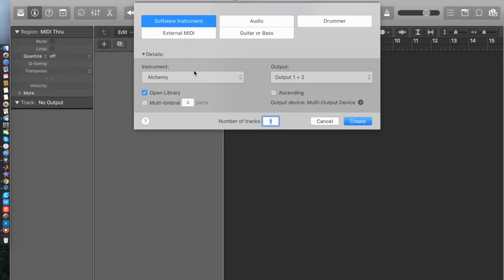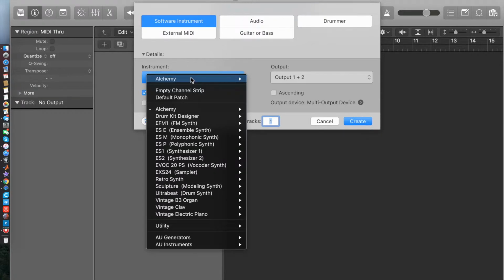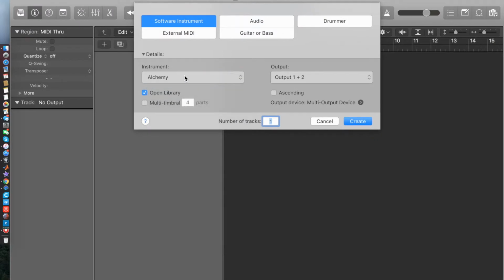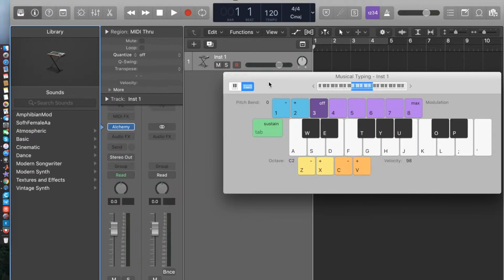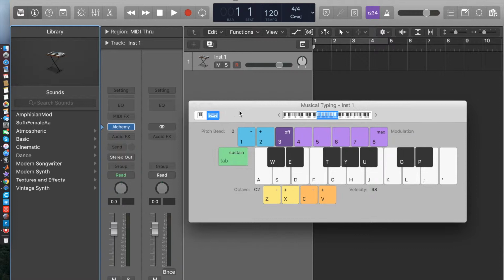So when you do software instrument, I use Alchemy the most as my instrument because it's just the best one in my opinion. So we're going to go ahead and create that. And so a couple things. This is your virtual keyboard. You can summon this and put it away by pressing Command K.